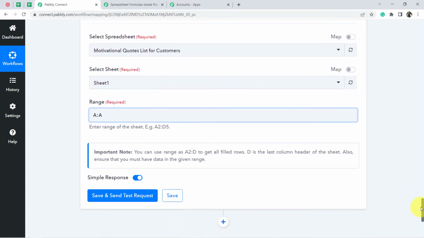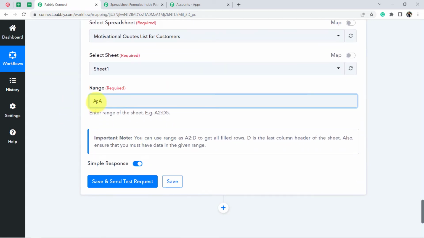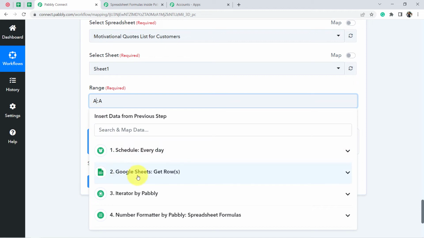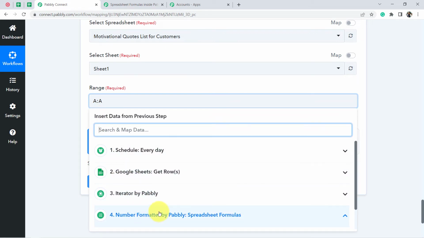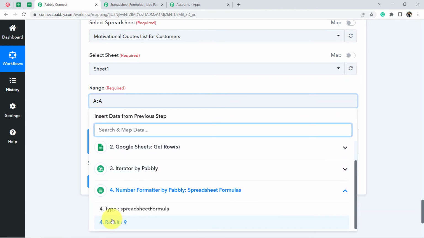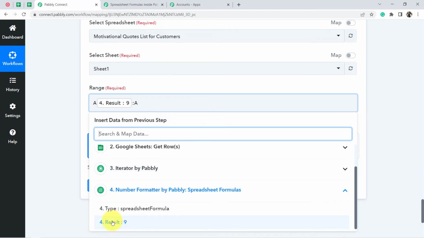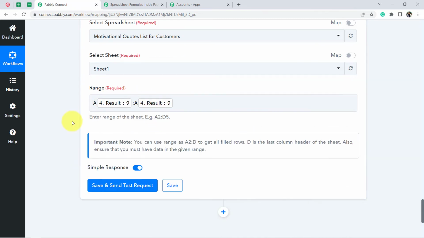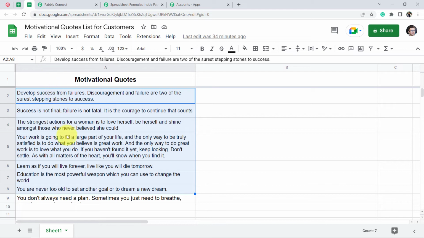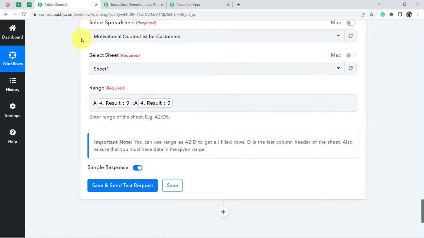When you click on this particular field, you will find that option in the drop down, number formatter, and from here I am going to map that result. I am going to map that random value, and here also I am going to map the same. So I have mapped the random value, and this is how these codes will be captured here in the randomized way, not in the sequential way.